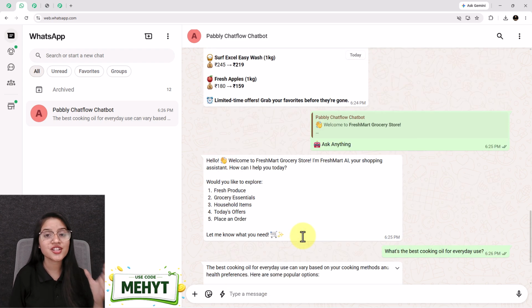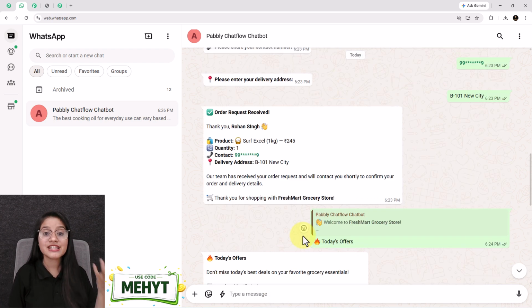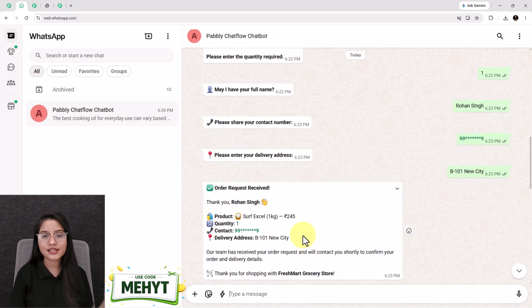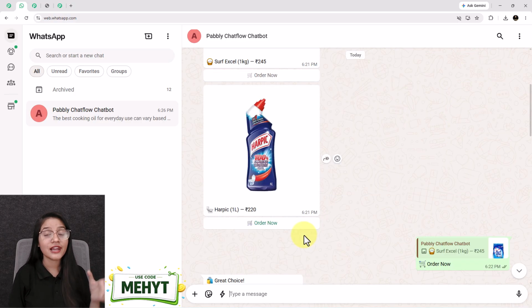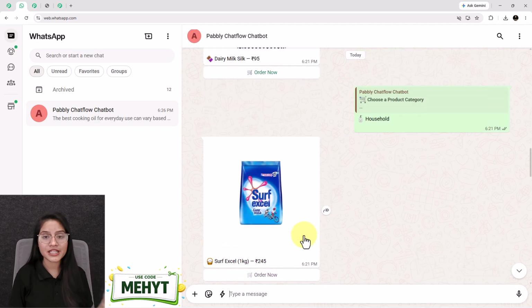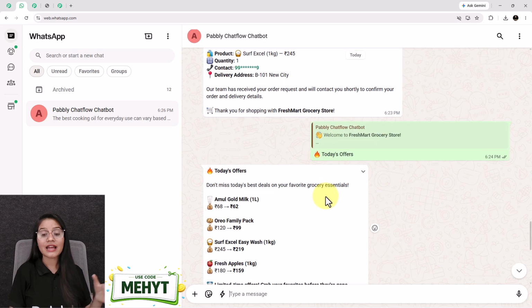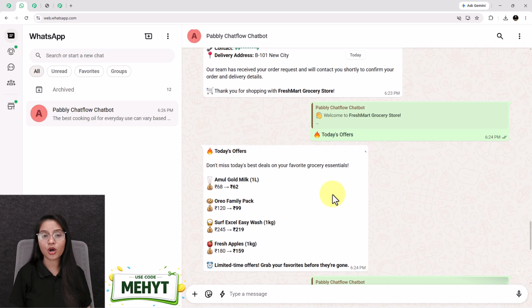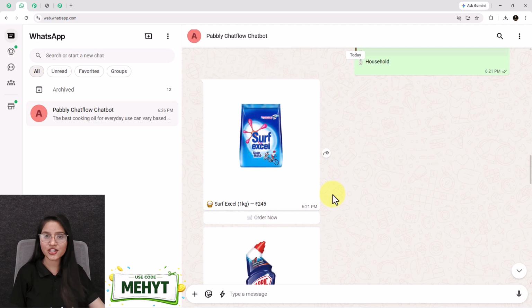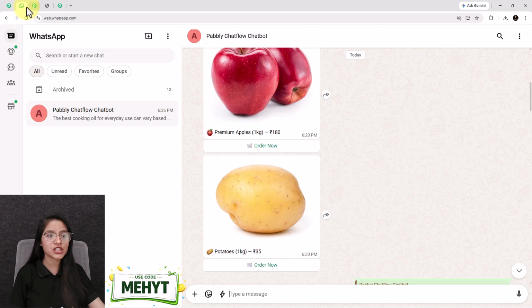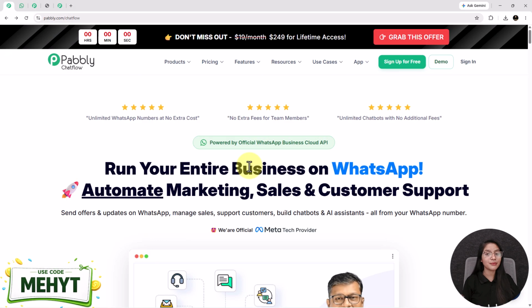So this is not just a simple WhatsApp chatbot. It's a combination of a chatbot and an AI assistant. The chatbot handles the complete customer journey like product browsing and order placement, while the AI assistant answers customer questions naturally. And this is the same AI assistant plus chatbot flow we are going to build in this tutorial without writing a single line of code, using an all-in-one WhatsApp automation tool called Pabbly Chatflow.